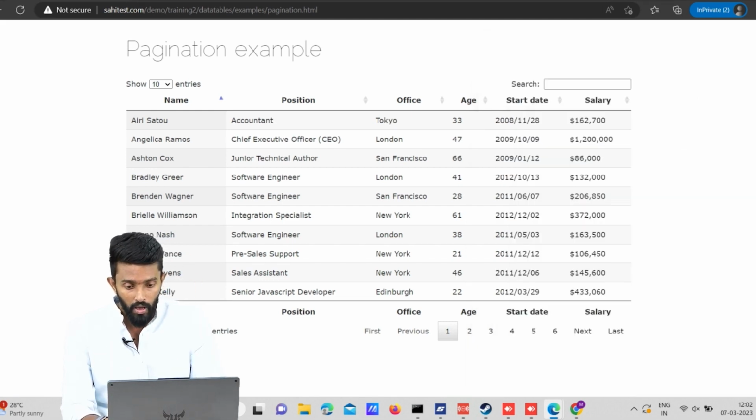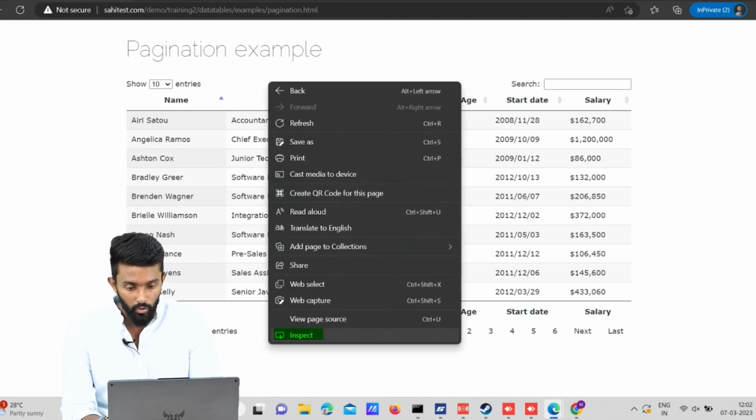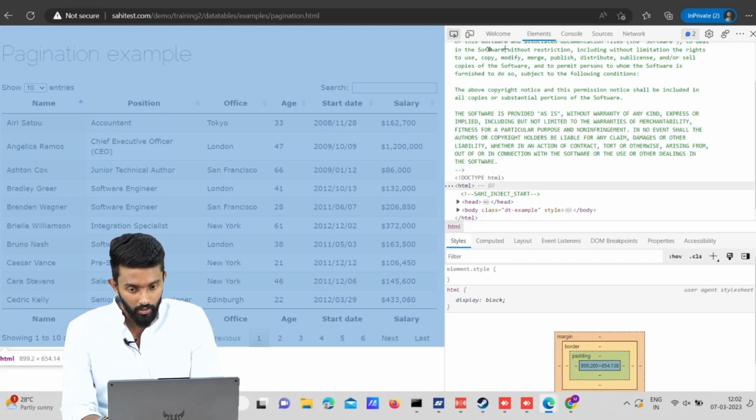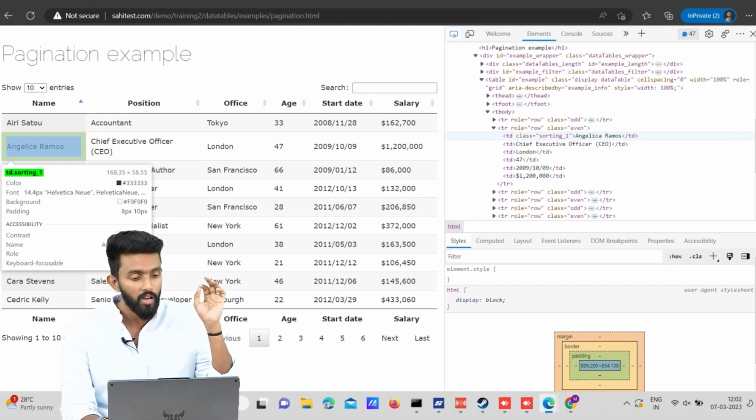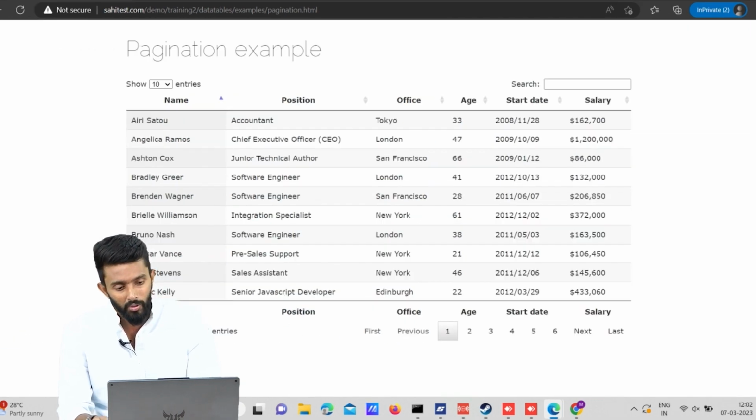So watch it. If I execute it, sorting one is apparently the CSS class. And if you want proof, I can always go here and inspect it and show you. Upon inspecting this particular cell where there are names, one can clearly see that the CSS class is called sorting one, which is the output we have also got. So I hope all of you understood, right?